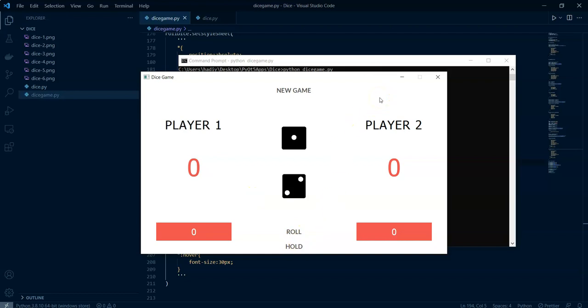In the next video we're gonna start building the back end of this game, and we're gonna link it to the front end and create the actual game and play it. So that's it basically. See you in the next video.